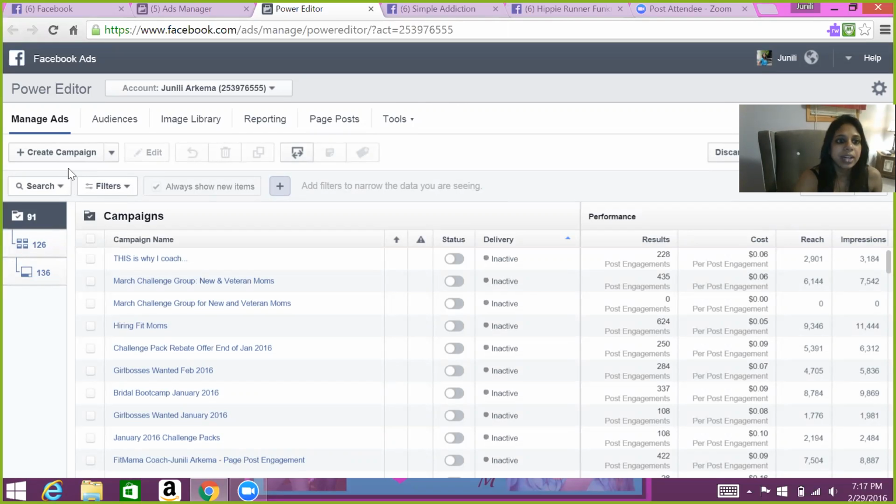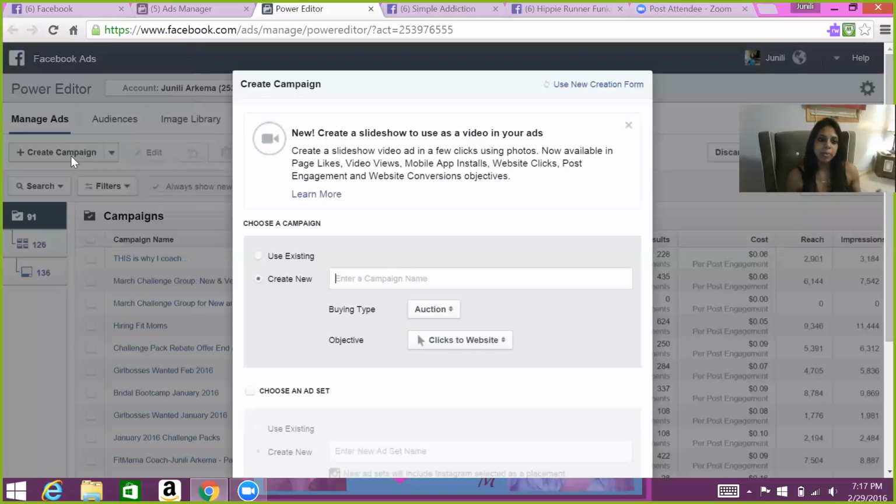So once you're in here, click on Create Campaign. This is where you're going to come up with the name of your campaign. So imagine, I always use this as an example because for some people it's so confusing. What's a campaign? What's an ad set? What's an ad? Your campaign is like the President of the United States, the highest level there is. So you're just going to basically come up with your title for your ad. So it might be Recruiting New Coaches.